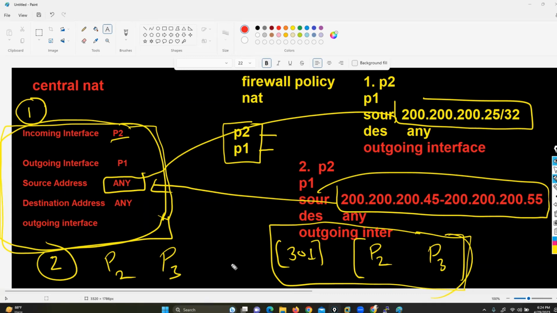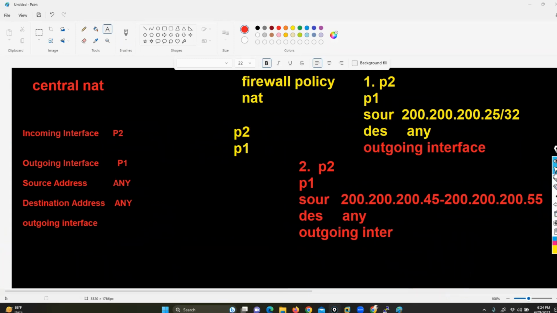So that's why we are using Central NAT. Remember always, either you can go with the Central NAT, or no problem, you can go with the firewall policy NAT. You can do all the configuration. Central NAT gives you the option to configure your NAT rules in a centralized location. That is the point. By default, this feature is not enabled, so you can enable it.